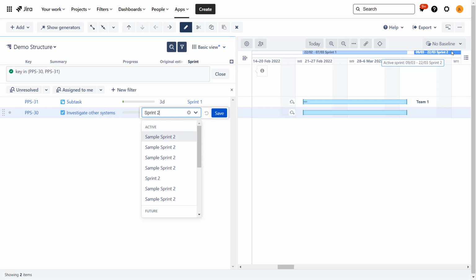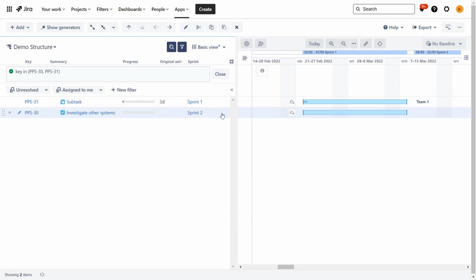So let me find this sprint. Yep, save. And you will see that in a moment this box will be updated, and here it is. So it's reflected on the timeline that it perfectly overlaps the start and end date of a sprint. So in both cases, the start and end date of a task is the same as the start and end date of a sprint to which the task is assigned.